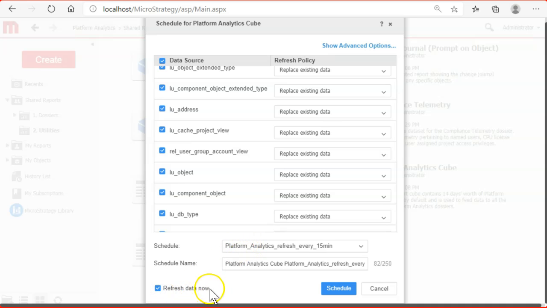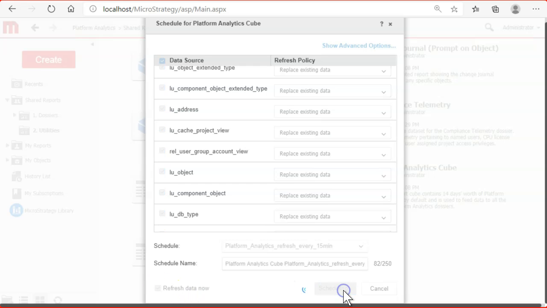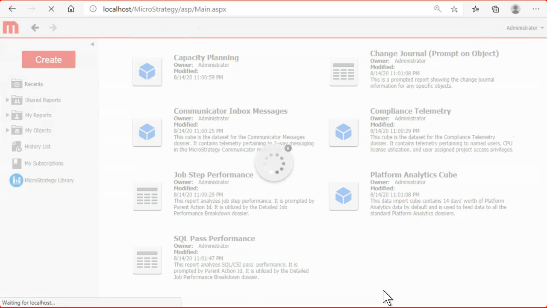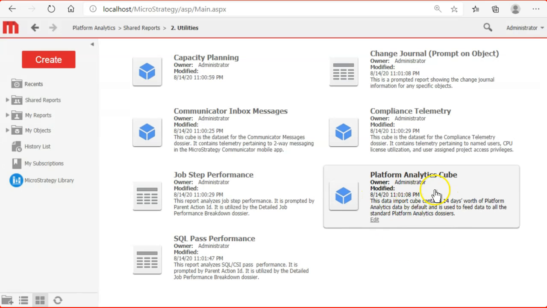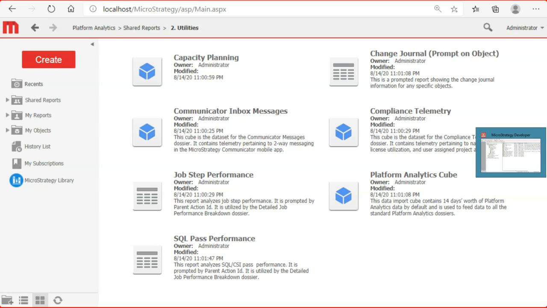Refresh data, no rows now, that's fine. I'm not going to check this box, that's fine. And then hit the schedule button, and it's going to be scheduled. It's done. So this particular analytics cube is going to be refreshed every 15 minutes as per our schedule, and it reduces your administrative hurdle, so you don't need to come here and reschedule it or invoke it every 15 minutes. That's how you can automate a few things with the help of scheduling.